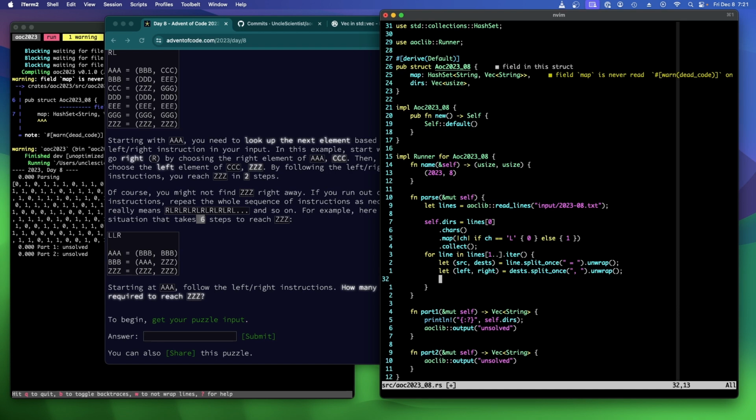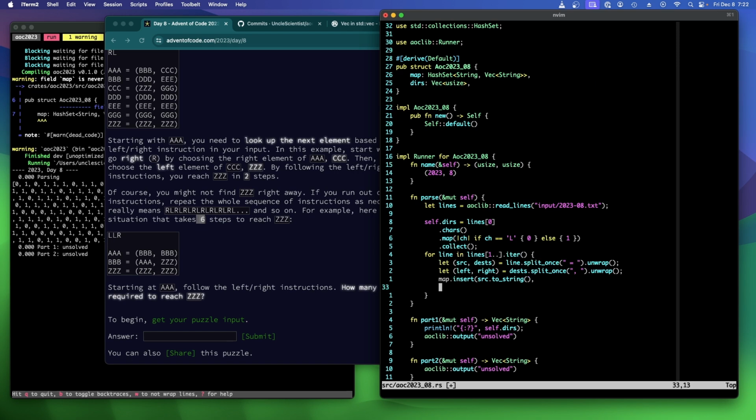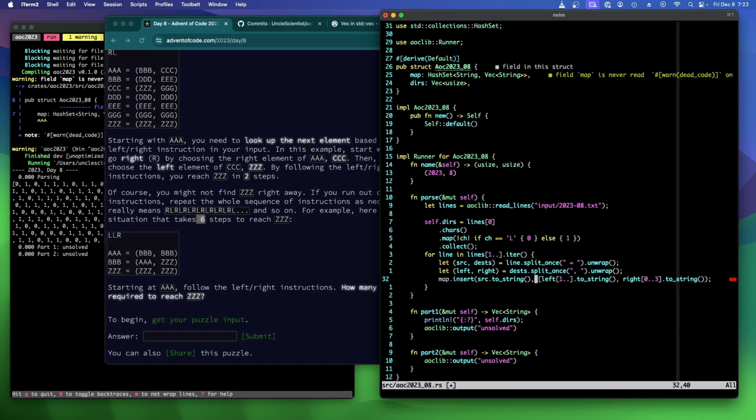So map.insert source to string, because I think these are strs, right? Yeah, so I have to toString them. And then we're going to make a vector of left of 1 dot dot. Can I do that? Or do I have to give it an ending? And then right of 0, 3 toString. Will that fit on one line? It will.